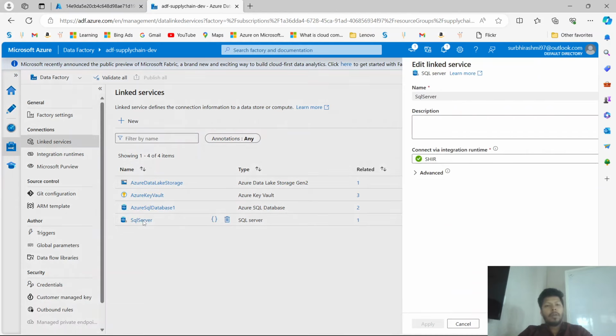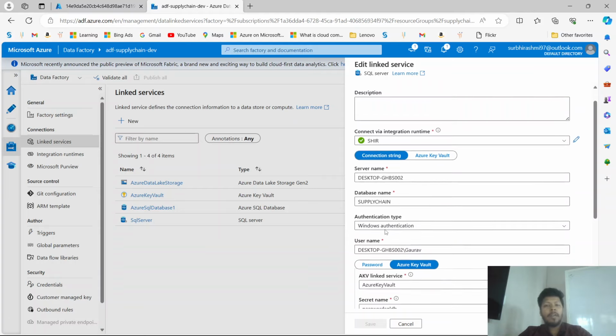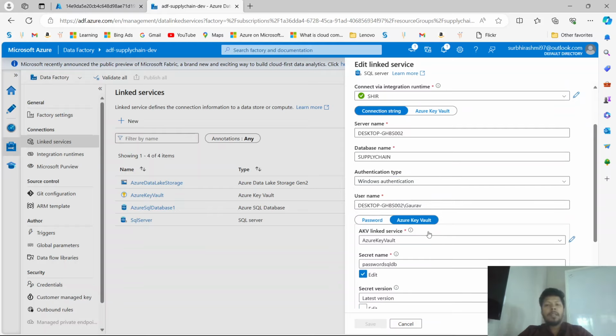Coming to the SQL Server, since it is on-premise, we are using the self-hosted integration runtime. We are passing the server name. Definitely, you need to connect to the particular server. What is the database that you want to connect to? Because one server could have multiple databases. What kind of authentication do you require? It could be Windows authentication or SQL authentication. Currently we are going with Windows authentication, so we have the username in the linked service.